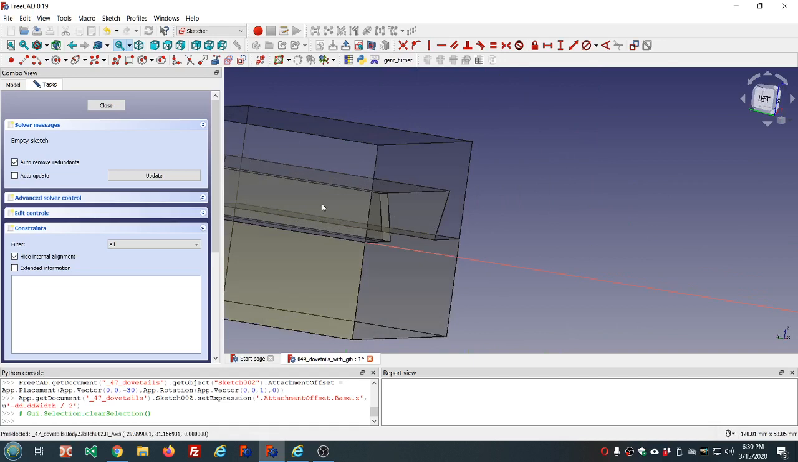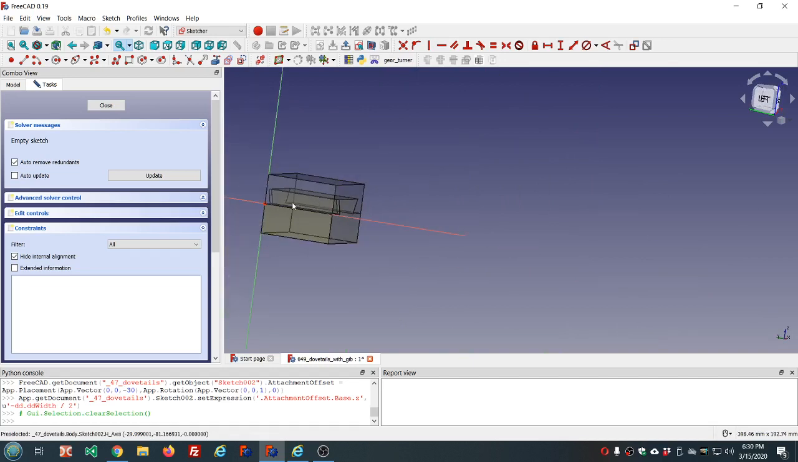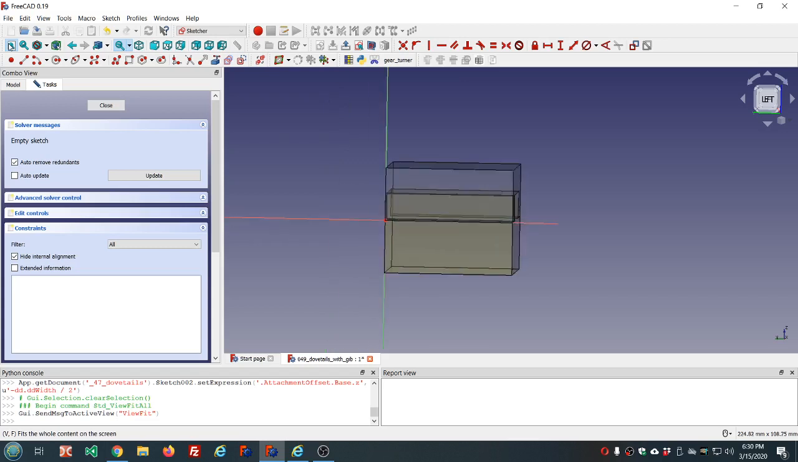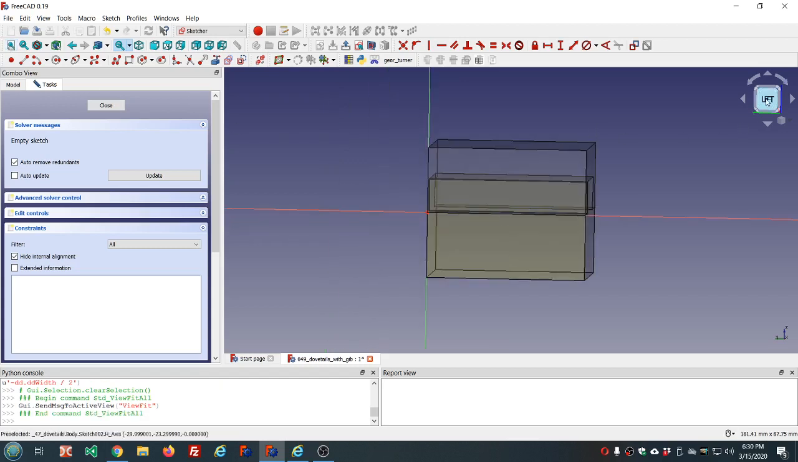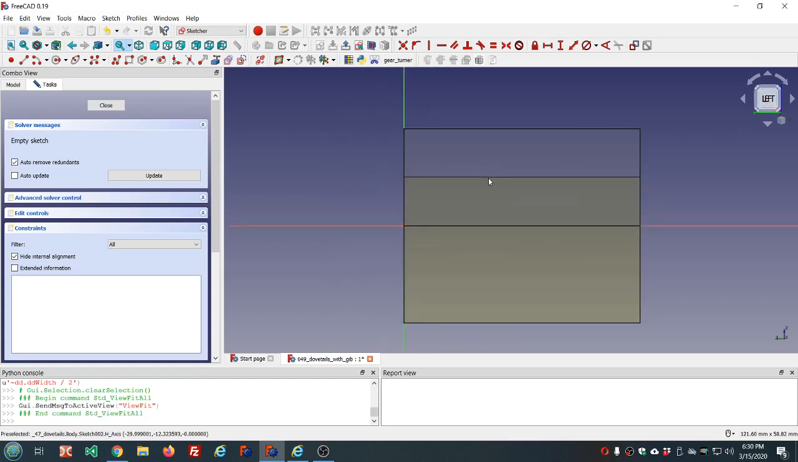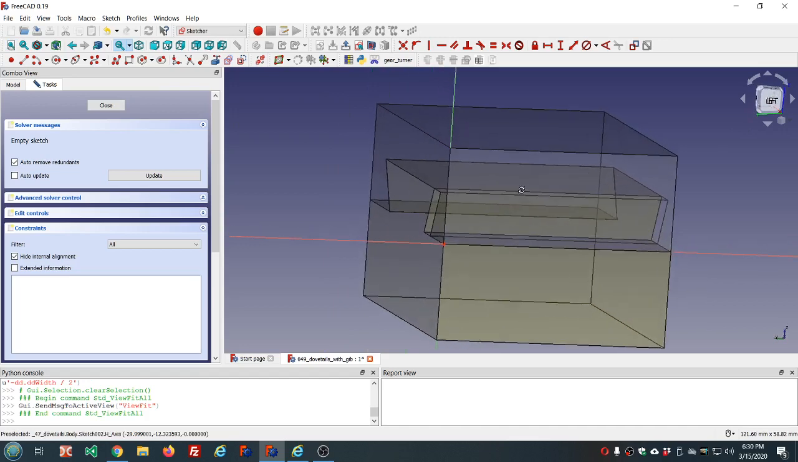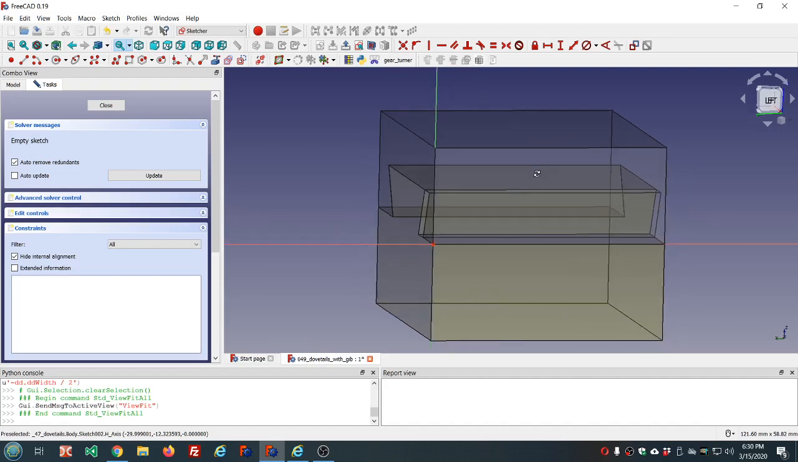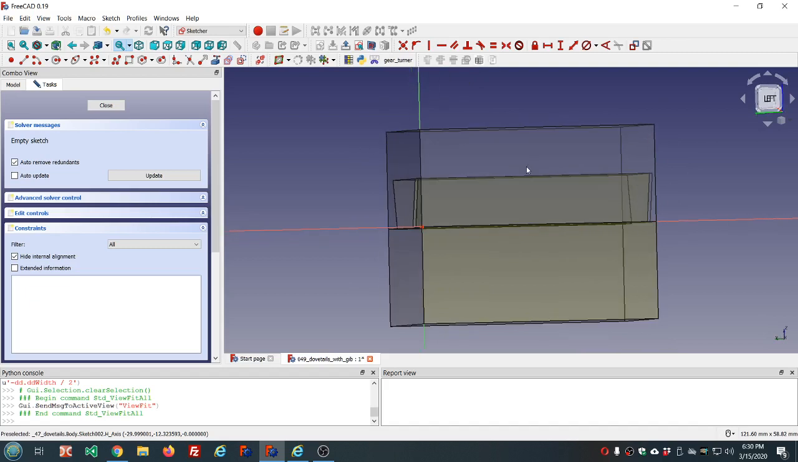We could have attached to this face instead, but that would not be as robust against some bugs that we have in FreeCAD. Go back and watch the video, if you haven't, that I made on the topological naming issue if you would like more information about that.